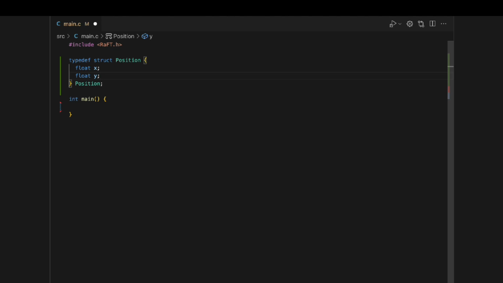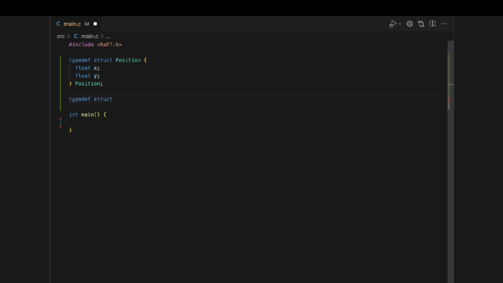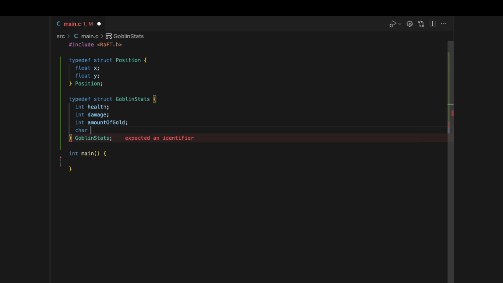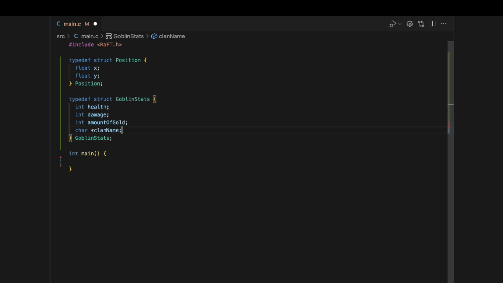Now we're also going to need another component, and in this case let's make it the Goblin Stats. So again, we're just going to type typedef, struct, and then this time let's do Goblin Stats. Now on this one I decided on let's do an integer for, say, health, an integer for damage, let's do an integer for the amount of gold, and finally for the clan name let's make it a string. So to make strings in C, all you're going to write is char, star, and clan name. And that's it.